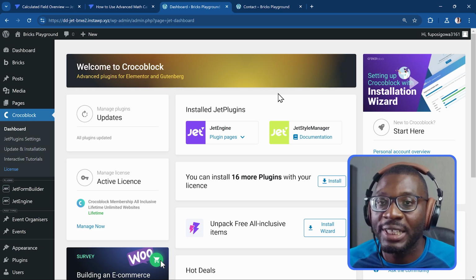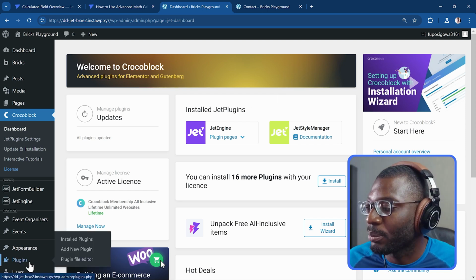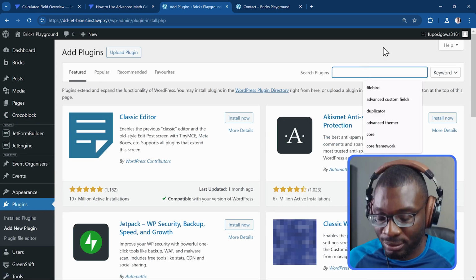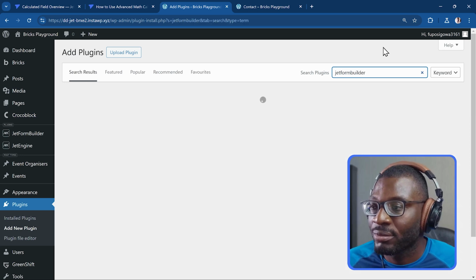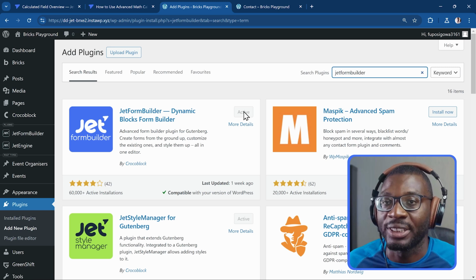First, ensure that you have the latest version of JetFormBuilder installed. To install JetFormBuilder, head over to your plugins area. So plugins, add new plugin, then search for JetFormBuilder. Then go ahead and install it and make sure it is activated.